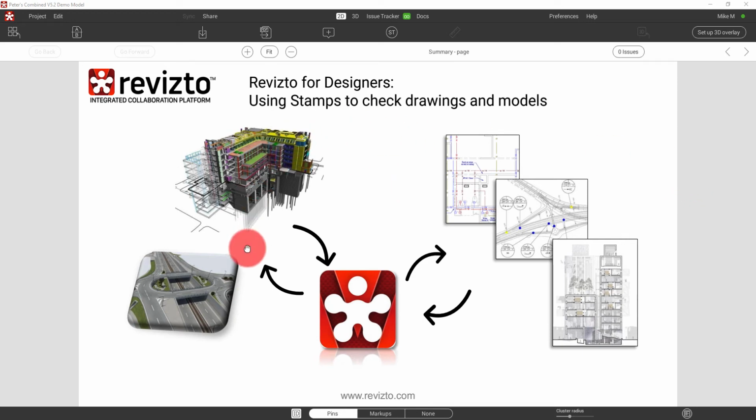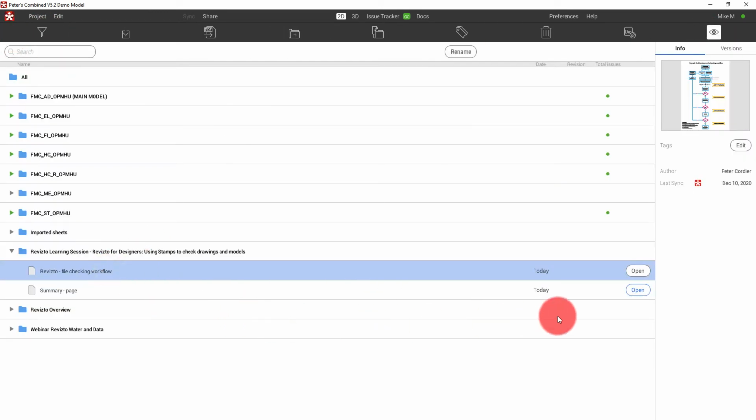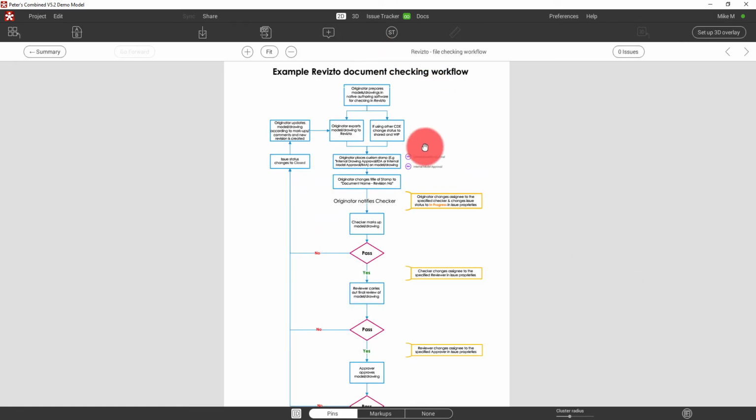With buildings and infrastructure projects, or anything really in the construction industry, when things get built, a lot of information needs to be produced, like drawings and models, and that information should really be checked by the design team when it is being produced. So I'm going to show you a workflow which we're going to run through today. So this is the workflow.